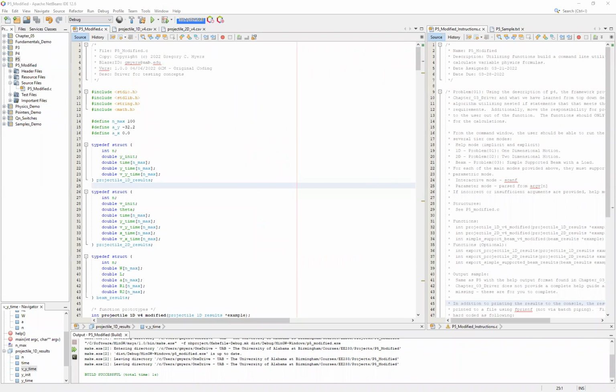In this video, we're going to take another look at our P5 modified, which is an older version of the P5 modified that focuses on our physics demo series. This video assumes that you've watched the physics demo, have gone through some of the structure examples and the fundamentals demo, as well as having completed a version of the P5 that is similar in concept to this P5 modified series.